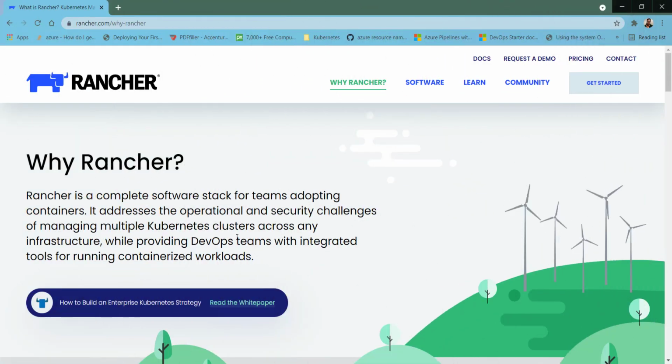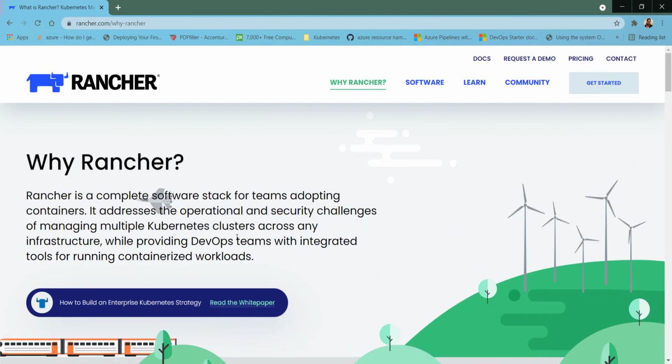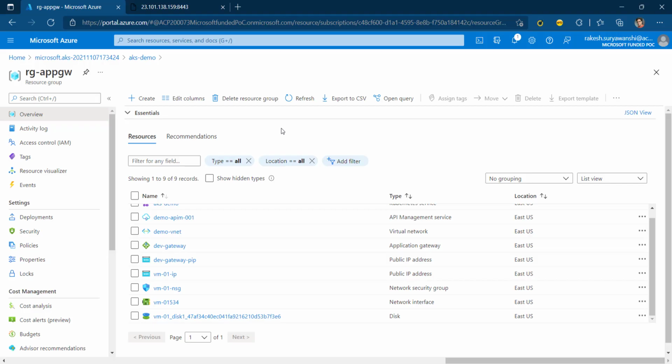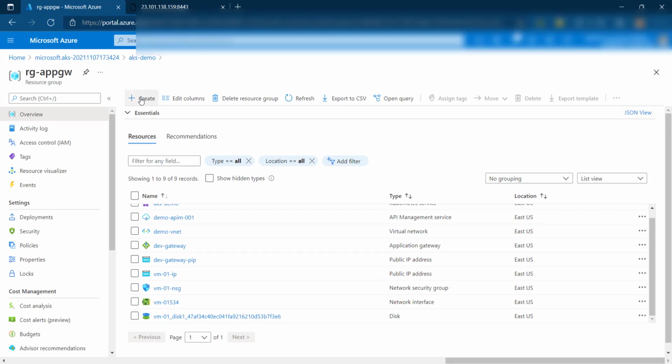Now let's start and learn how to configure Rancher on a virtual machine. For this demonstration, I'm going to create a new Linux virtual machine in my Azure subscription, and then we are going to install the Rancher portal with the help of the Rancher Docker image. Let's begin. So this is my Azure environment where I'm going to create the virtual machine.